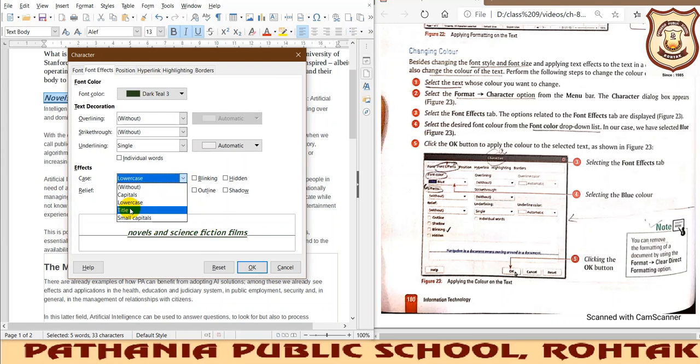If you want to make them title case, it will be like this. And if you want to make them small capitals, so capitals and smalls, they will be capital but a little bit smaller than the uppercase. You can compare it also. See, this is capitals and small capitals is this. I hope it is clear to you.